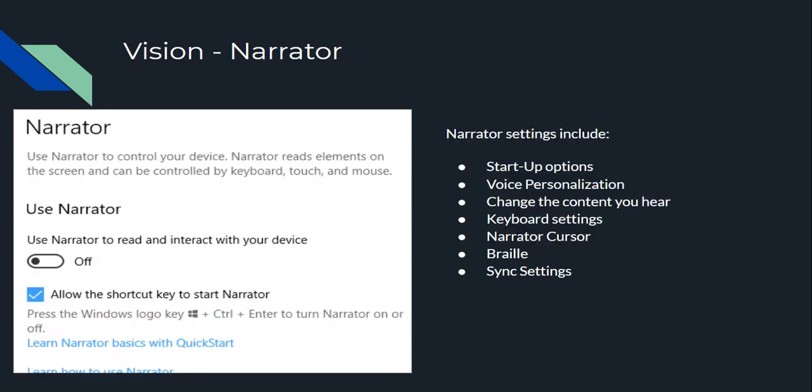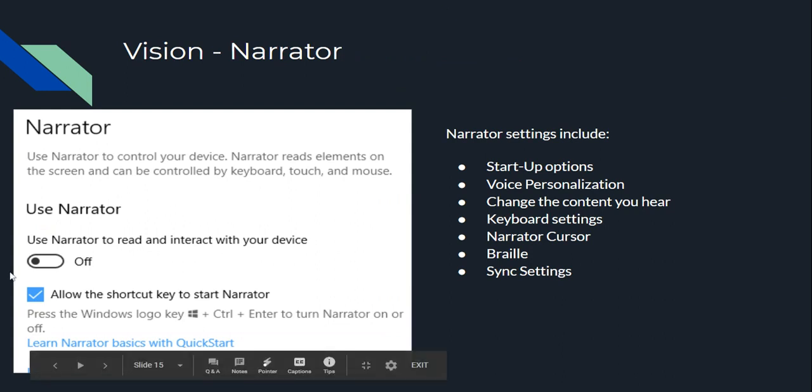The narrator has several different parts that you can include or change: startup options, voice personalization, change the content you hear, keyboard settings, narrator cursor, braille, and sync settings. So first, if you want to use this, remember to go in and turn it on, or use the Windows logo key plus Control plus Enter to turn on or turn off your narrator.